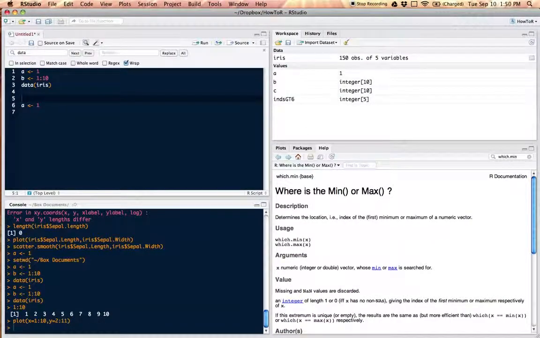In R, we'll talk a little bit more about how to actually do certain things in another video, but there you go. That's RStudio.